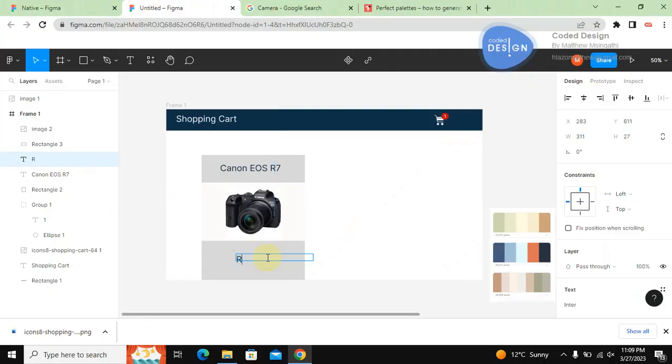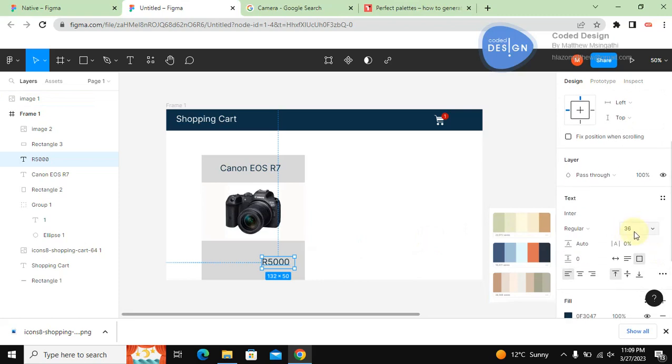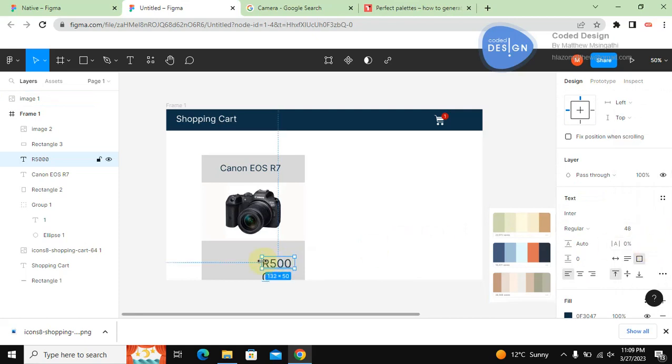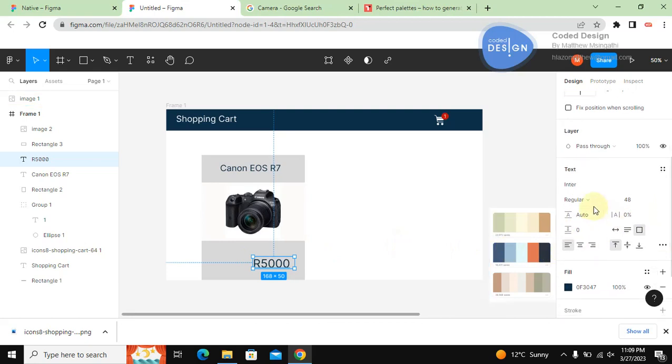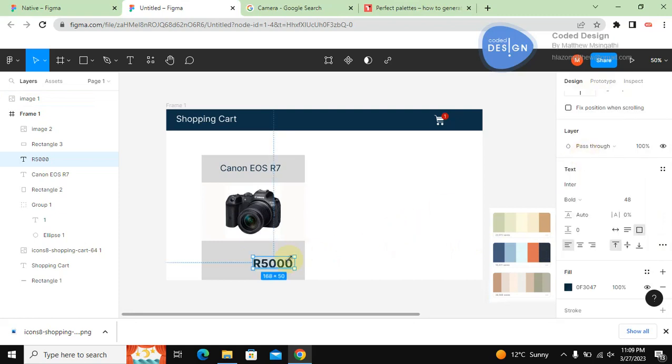In South Africa we use rands, so this is going to be 5,000 rands. Right here, the price is very important because customers are making decisions on price, so we need to make the price a little bit bigger and also bold if we want to.